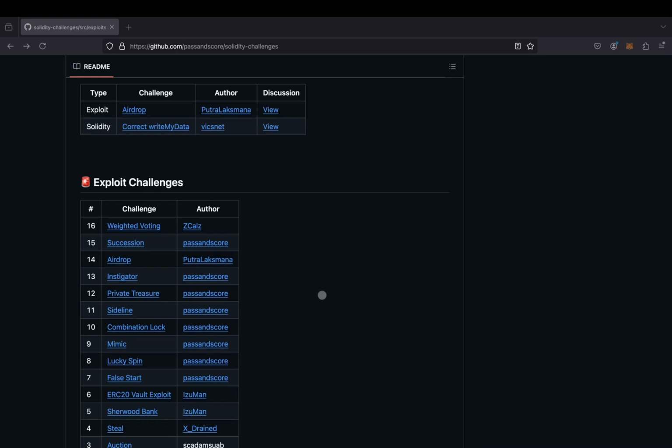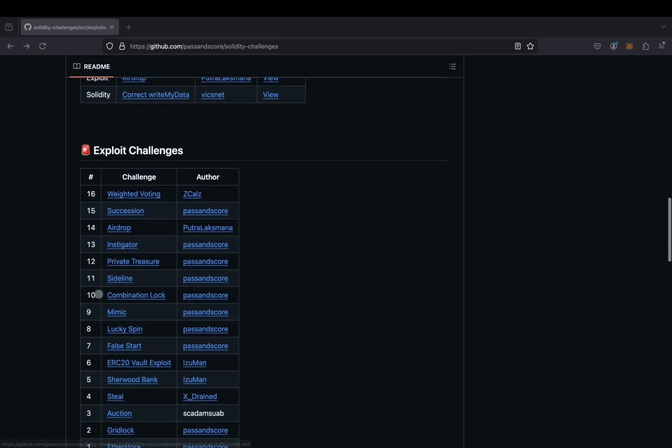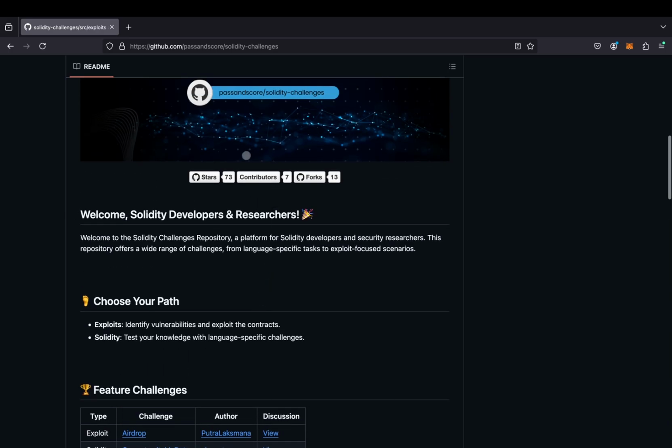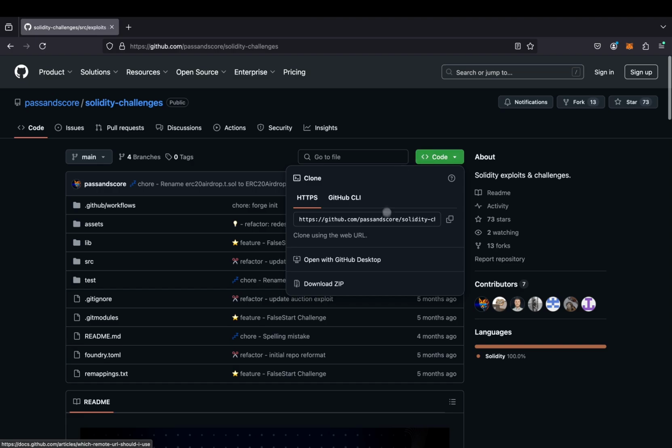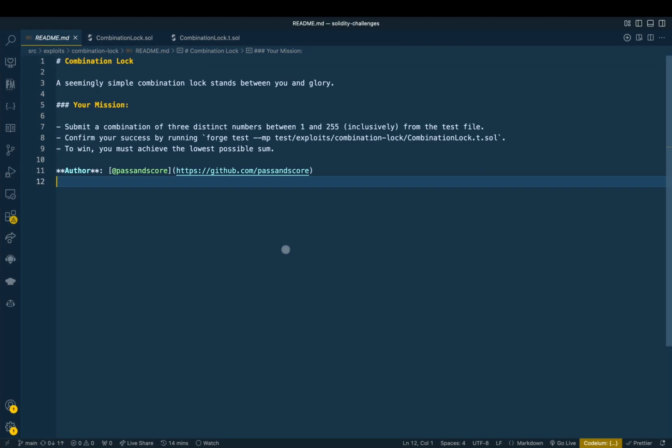So in today's video, I want to show you how I went about solving exploit number 10, combination lock, found here on the Solidity Challenges repo. To get started, let's simply clone our repo and open it up in our editor.